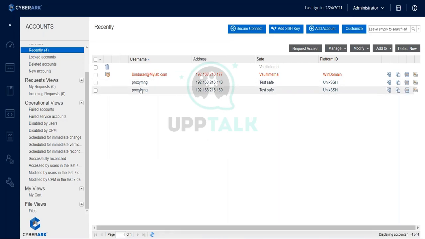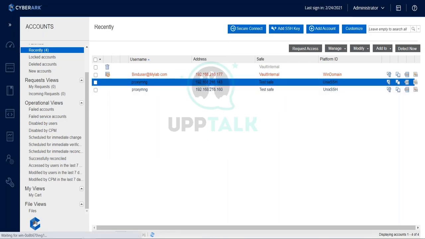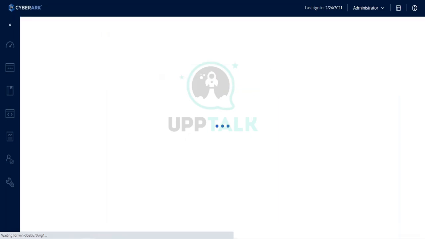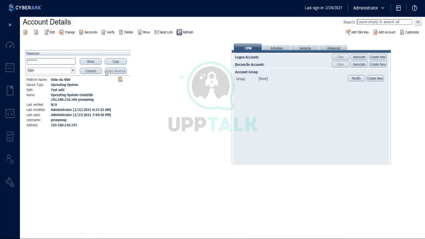Now, when it comes to CyberArk, you can see this account I have onboarded in CyberArk as well. Without exposing the password, I can get into the target system. Since I am logged in as an administrator, I can see the password here. I do have the show and copy options. But when a normal user or a test user tries to log in, he will not be able to see the password under any circumstances at all.